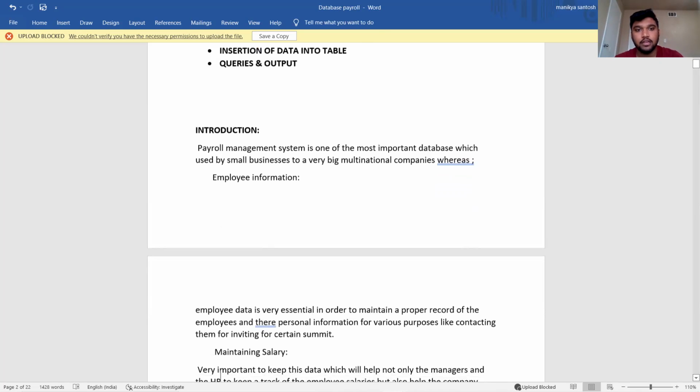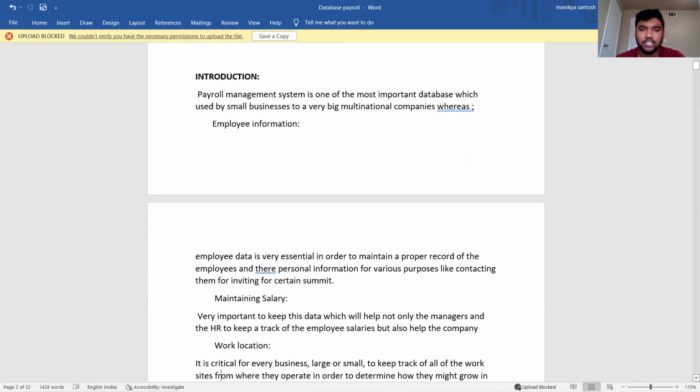So coming to the main thing, the introduction. Payroll management is one of the most important databases, used mostly by big multinational companies, and in small businesses also. The payroll database is very useful. They need to store the entire employees' payroll information, so they need employee information, salary maintenance and work location, everything.